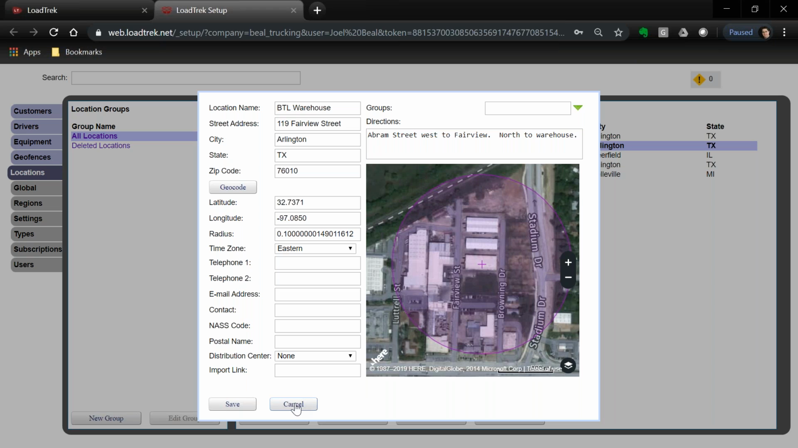Again, we're in Setup, so you click Setup, which opens up the new tab, and go up to the Geofences tab. And we're going to create a new geofence. Give it a name.